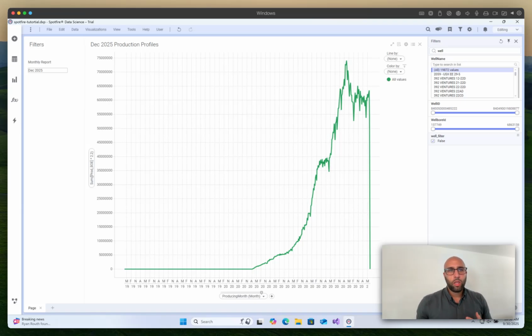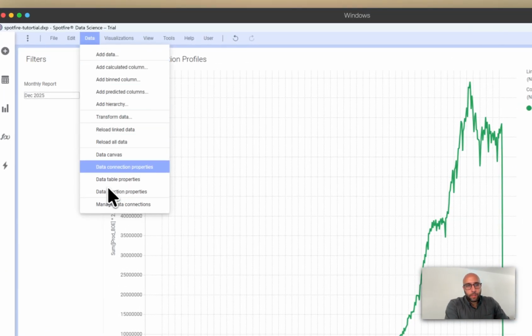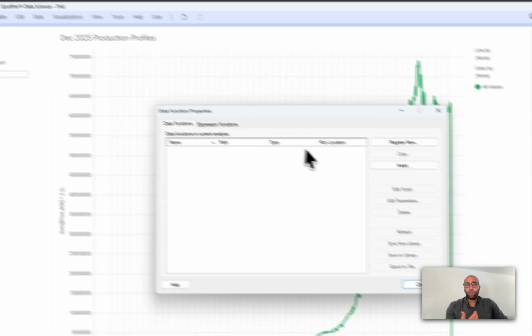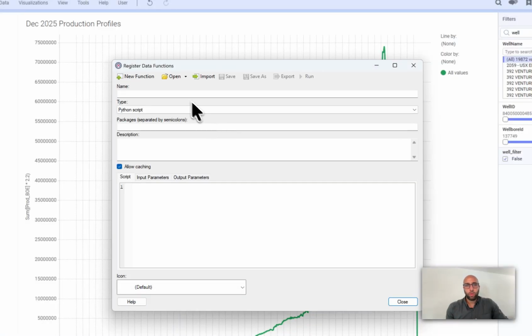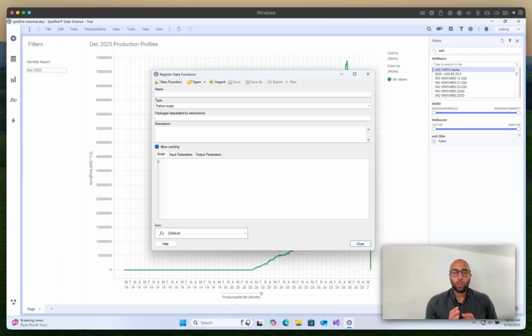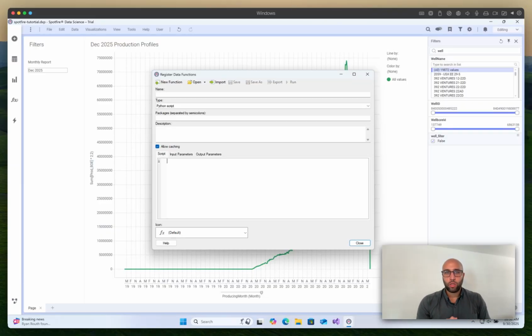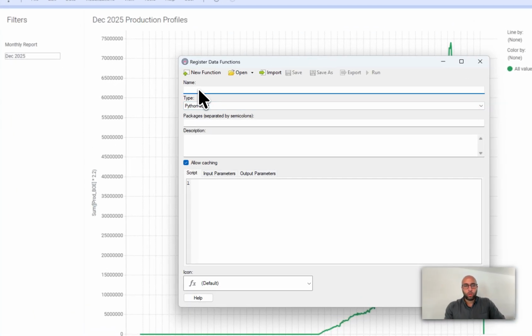Now, we're going to get into something a little bit more advanced called data functions, just to tease what it looks like. If you go to data functions, what a data function is, we're going to just register something new. Essentially, imagine running custom code within Spotfire to manipulate your data and do some really interesting things. So all we're going to do here for now, just to keep it really basic, is make this a Python script, and we're going to say this is intro.